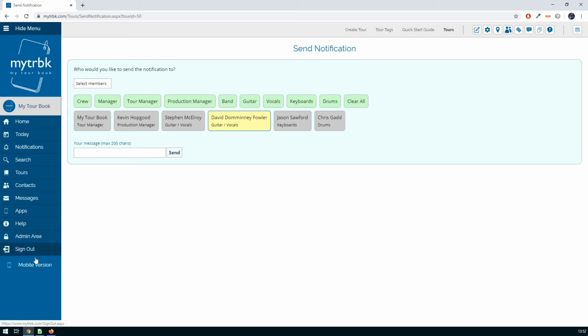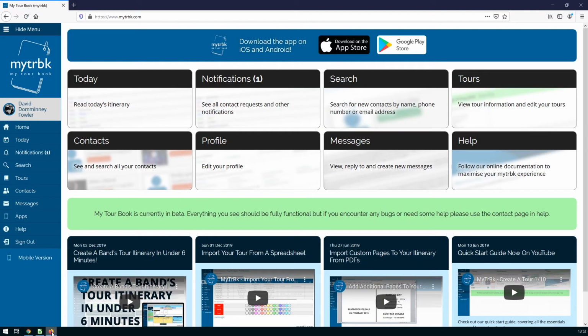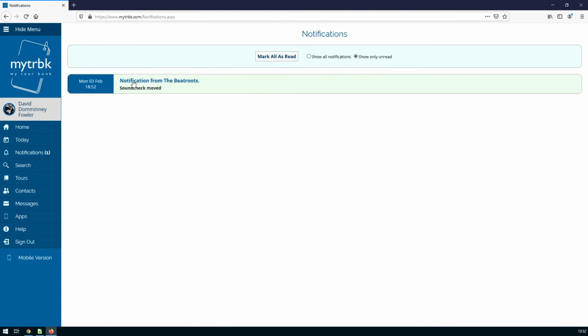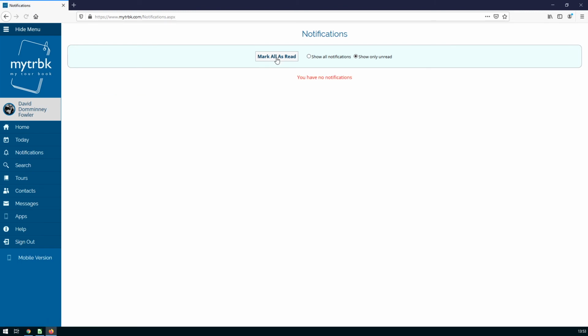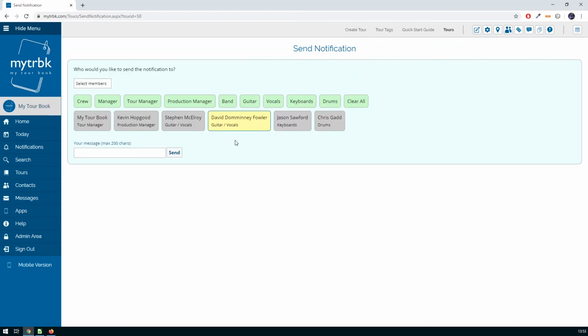And if I go back to Firefox, where I'm signed in as me, as a tour member, you'll see notifications 1. Oh, there we go. Soundcheck moved. Notification from the Beetroot. So I'm going to click there and say mark all as read. And that is a simple way to contact either everyone or individuals on your tour.